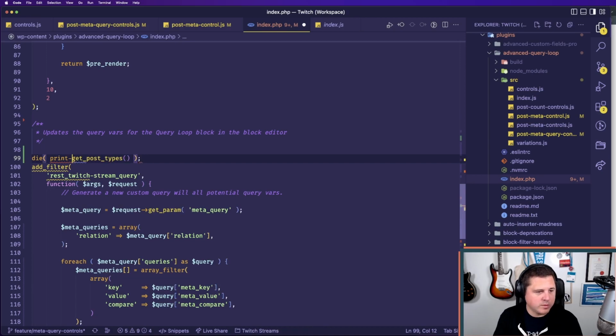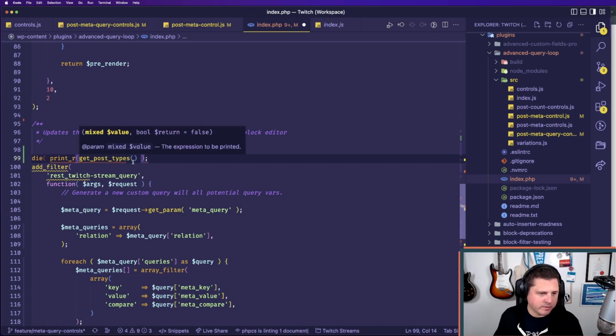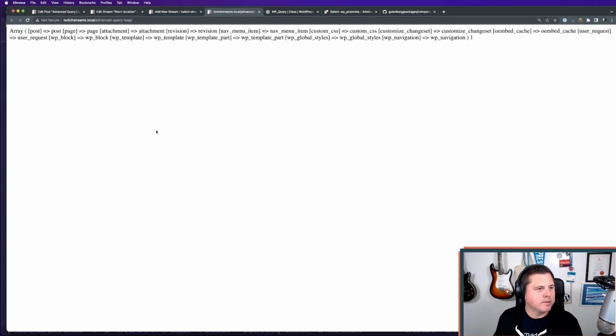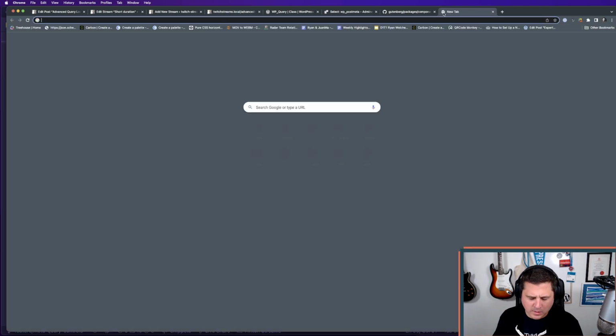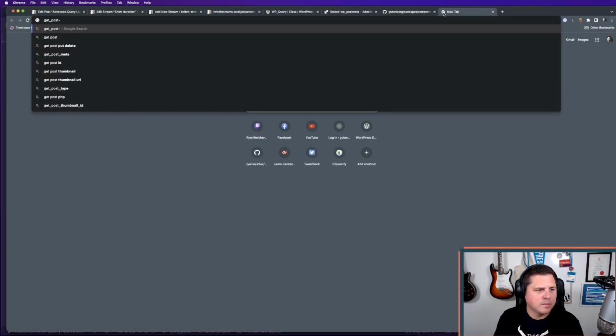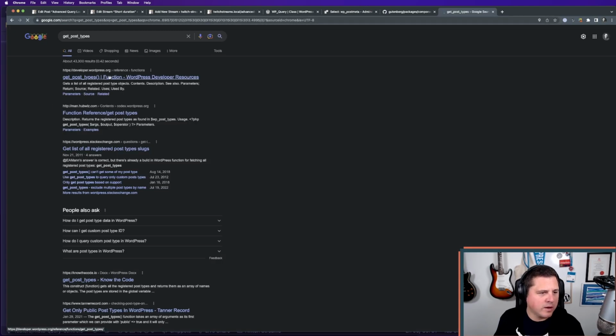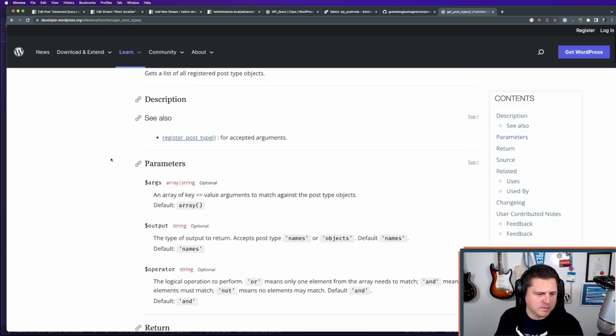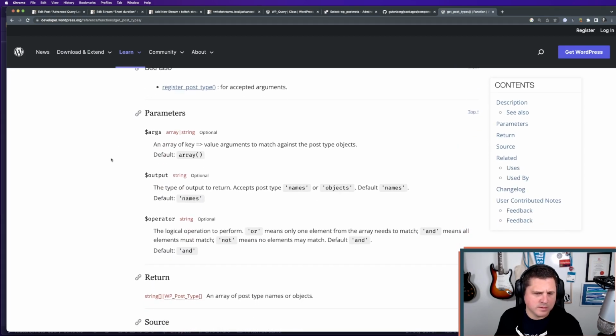I need a keyboard. Yeah, it's the keyboard's fault, right? It's not me. But okay, so we got all the post types in here. It's a lot of post types. We don't need half these things in here. It's funny because I cannot remember, if I want to get all the public post types, that's what I want to do. I knew there was a thing in here.